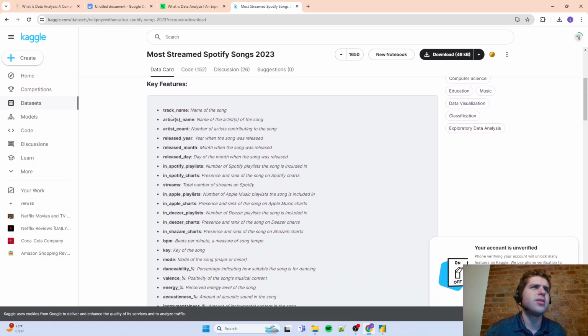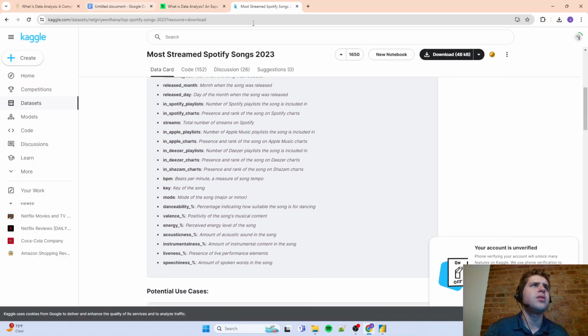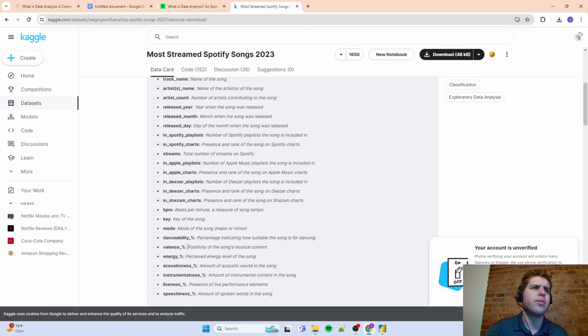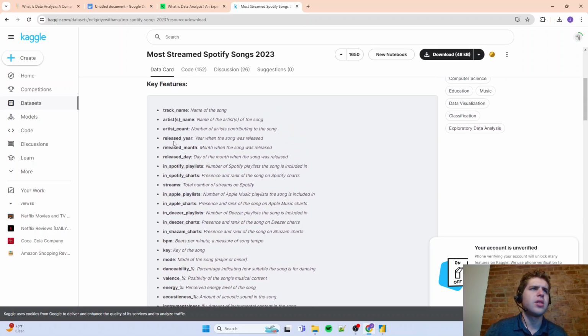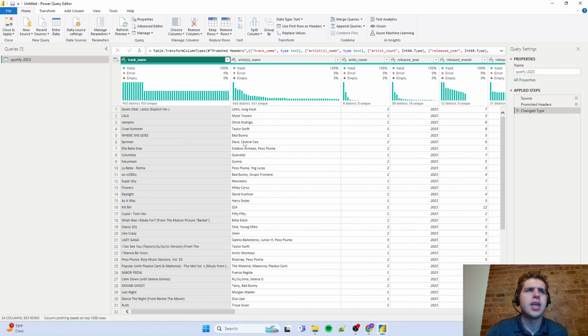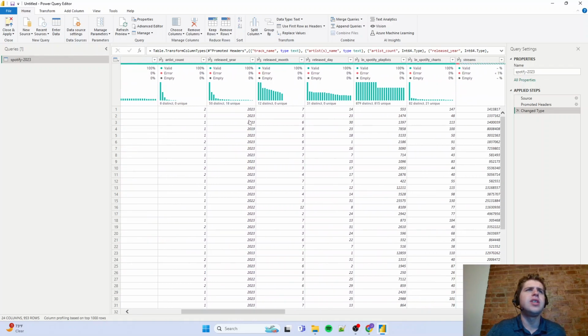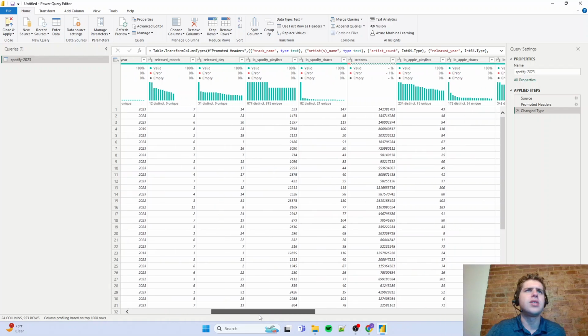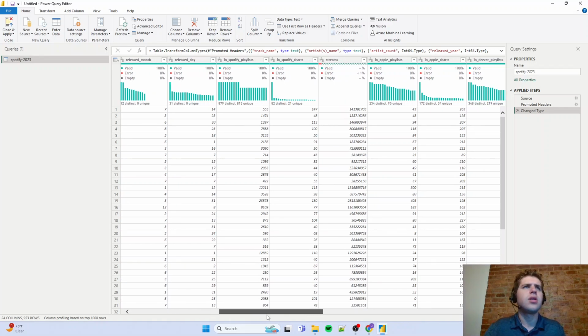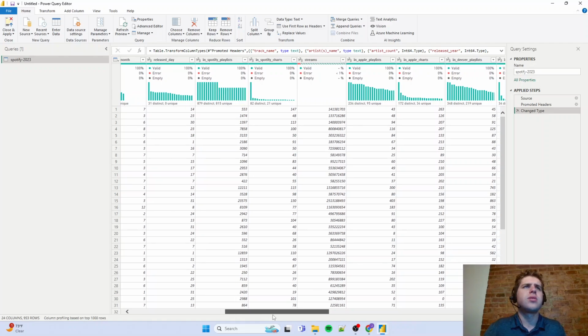So if we go back to Kaggle, we now have the key features of the data. So the count, what was it called? The artist count. Probably is how many songs they have on it. Number of artists contributing to the song. So there's a couple artists on the song, and you could see that here. Dave and Central C, 2 artists on Sprinter. Then we're going to have the released year, released month, released day, in how many Spotify playlists is the song in, how many charts is the Spotify in.